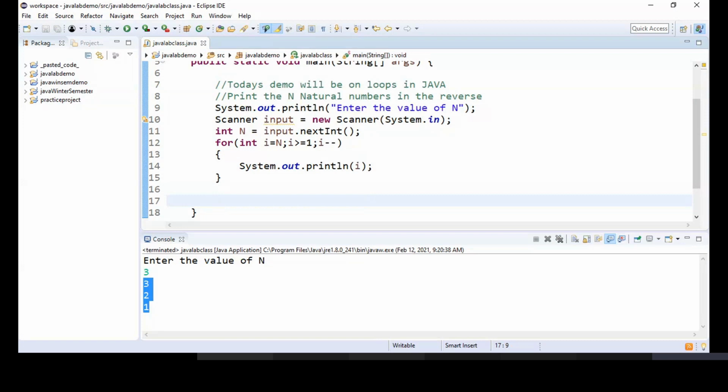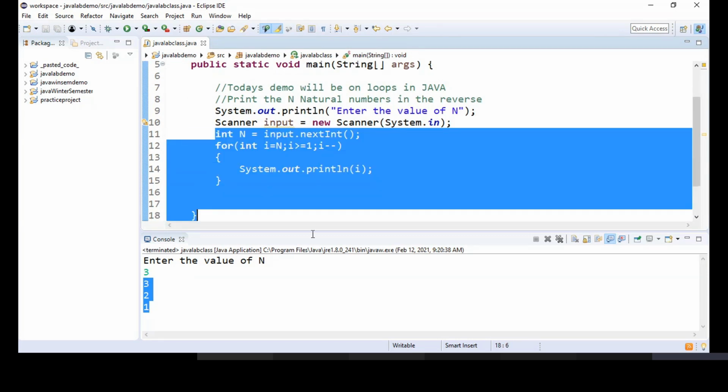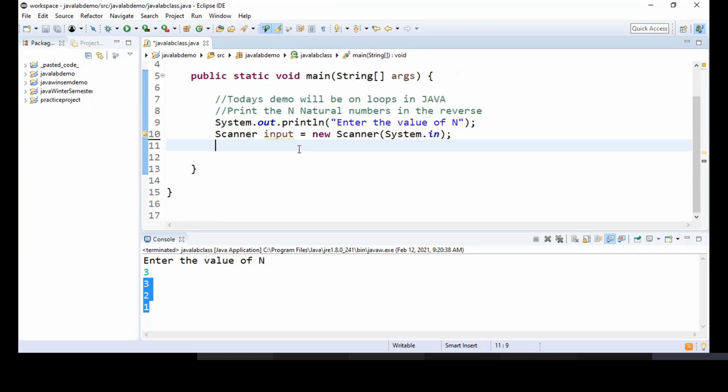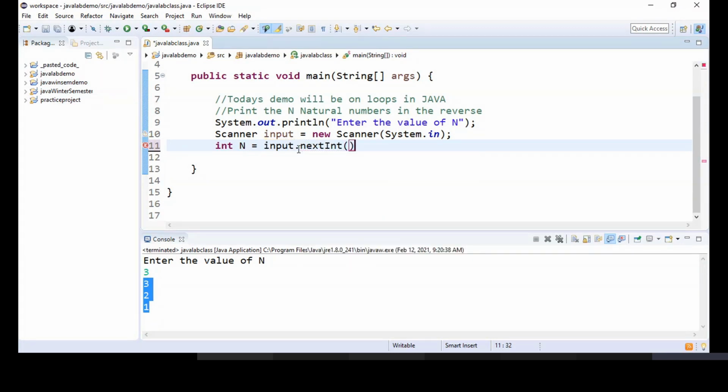What is the third program? Any idea? Third program is print the multiplication table of any number. So again, we have to get a number from the user and print the multiplication table. Did you guys finish that? So again, we have to get the value of n. I should not have deleted this. int n is equal to input dot nextInt. So n is an integer. Say I want to print the multiplication table of 2, then n will be 2, right?